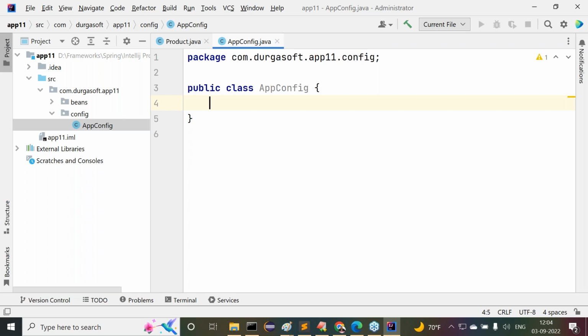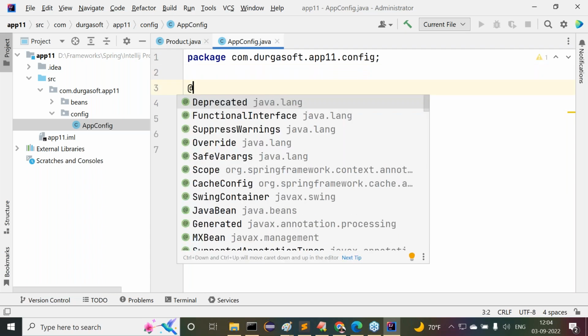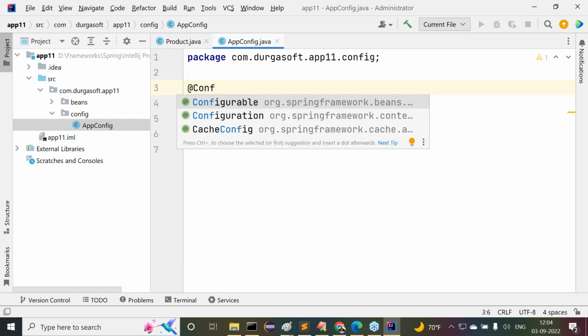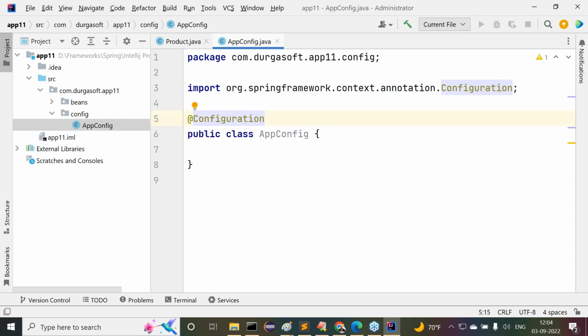Now it is a normal Java class. But if you want to make it a configuration class, we have to use a separate annotation. What is the annotation here? We have to use @Configuration, not configurable. It comes from org.springframework.context.annotation.Configuration. Now this class is acting as a configuration class. Almost all this is equivalent to a configuration file, the springconfig.xml file. That's okay, fine.